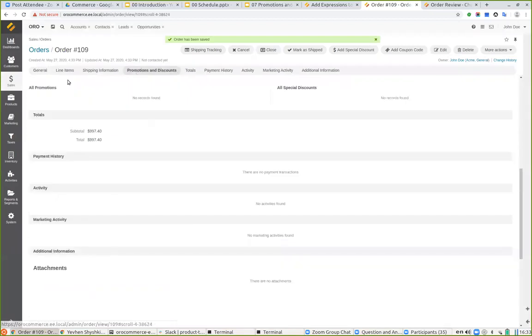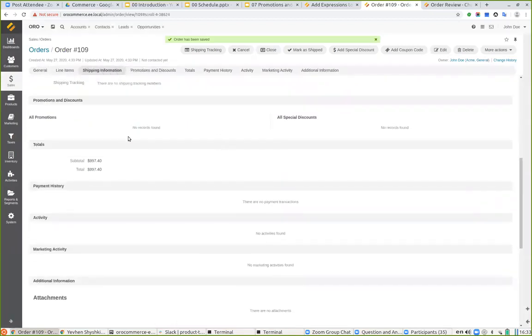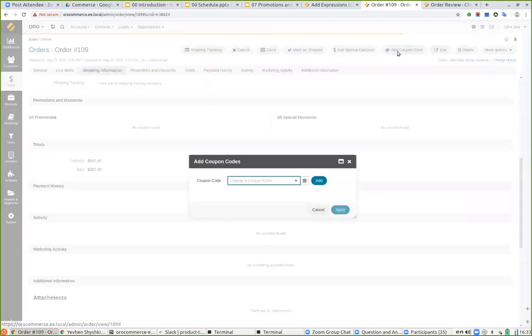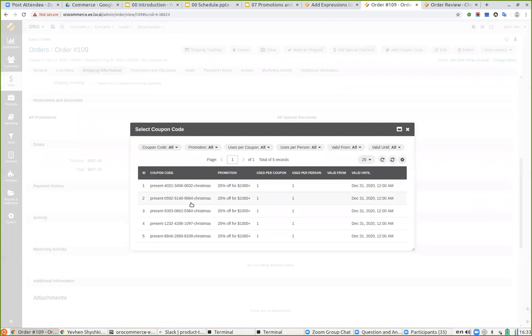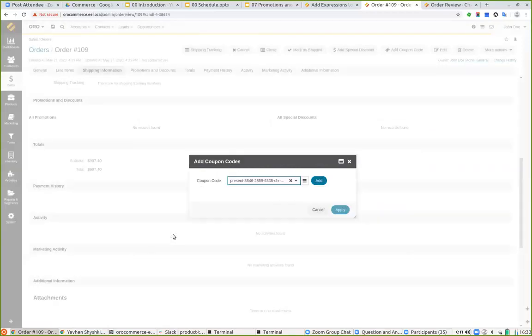And now here we have the promotions and discounts section. This is the place where we have special promotions and special discounts, and we always have 2 additional buttons called add special discount and add coupon code. First, let us try to add a coupon code, and this is just one of the coupon codes we have seen previously. We can select it from this grid. Let's say the customer just tells us the coupon code over the phone. Apply.